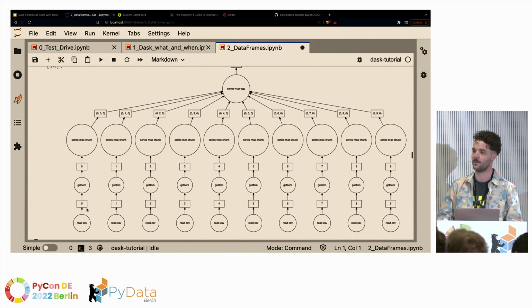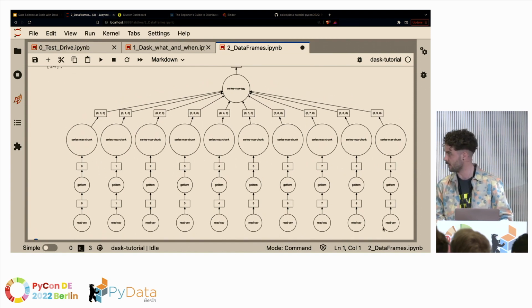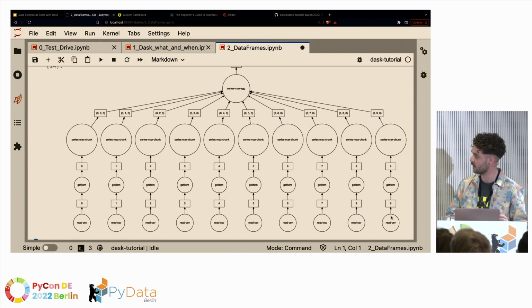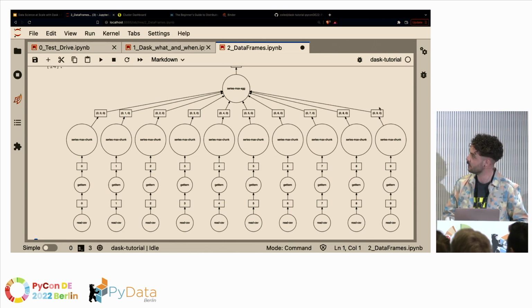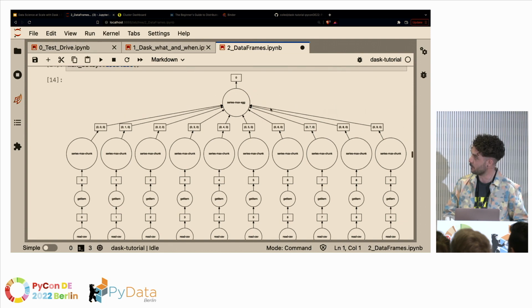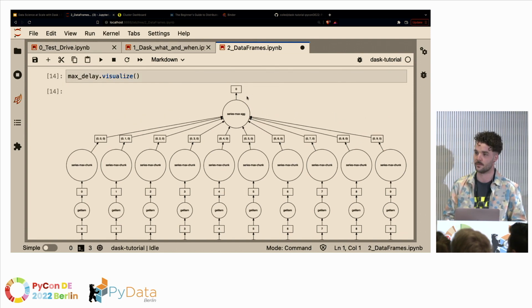This is starting to get a little bit more interesting. We have our 10 partitions. Each one is the result of reading a chunk of the data from CSV, getting the column, applying a max function, getting that result, and then applying a max over all of the 10 partitions to give you your final result.